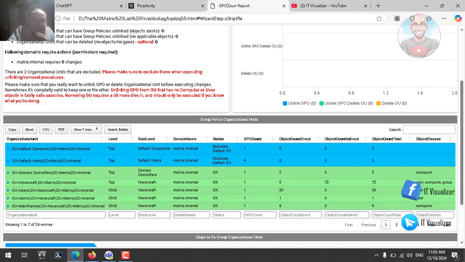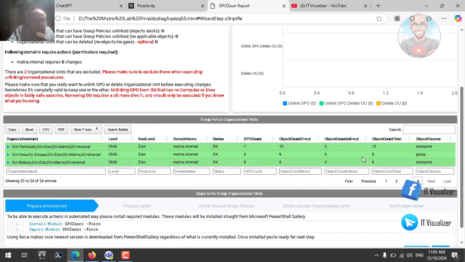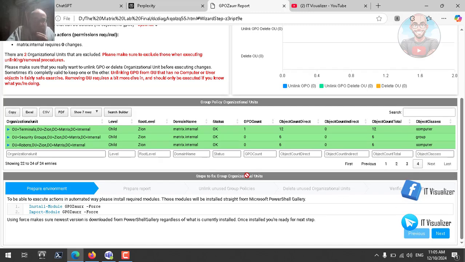If we go further, 2, 3, 4, we can see all of the OUs and the GPO count for each OU and the count of the objects in the OU. So we can see it is a very useful report. What will happen if we have some OUs that have linked GPOs or group policies and they are empty? You can unlink them. This is the safest one.